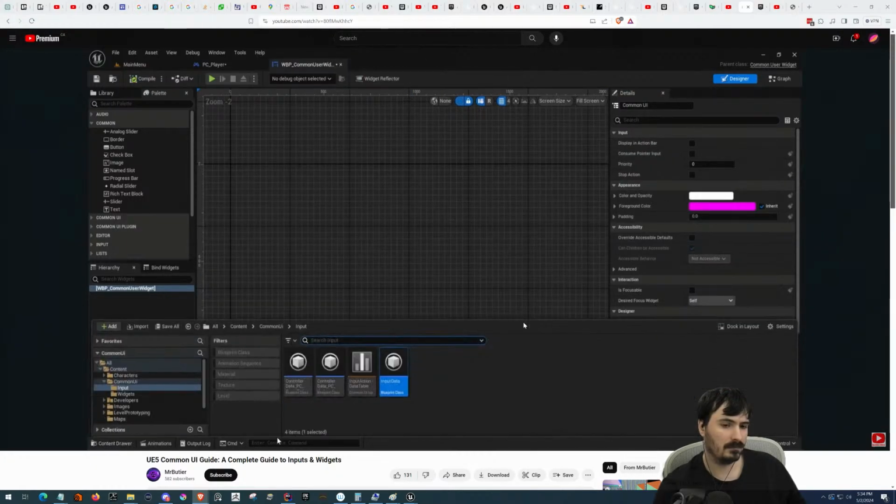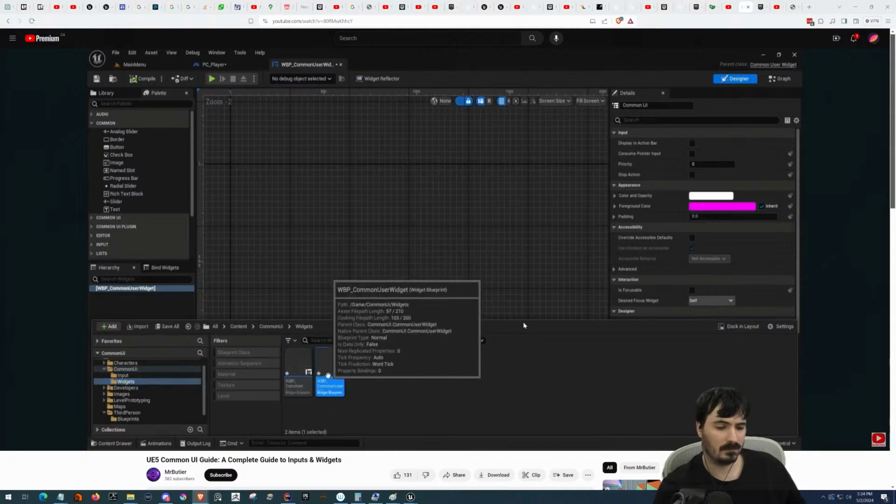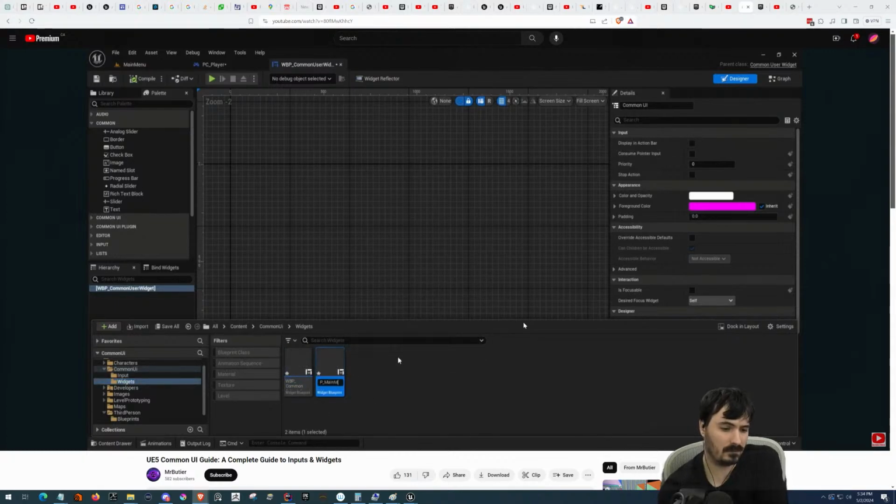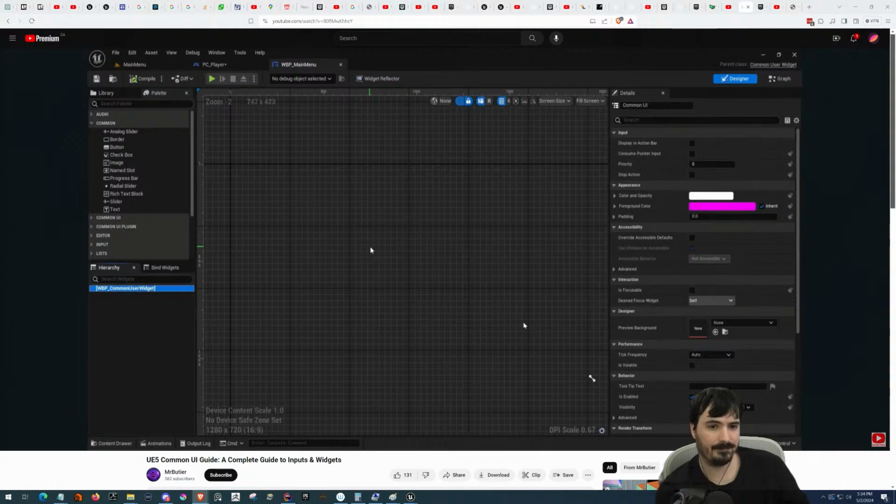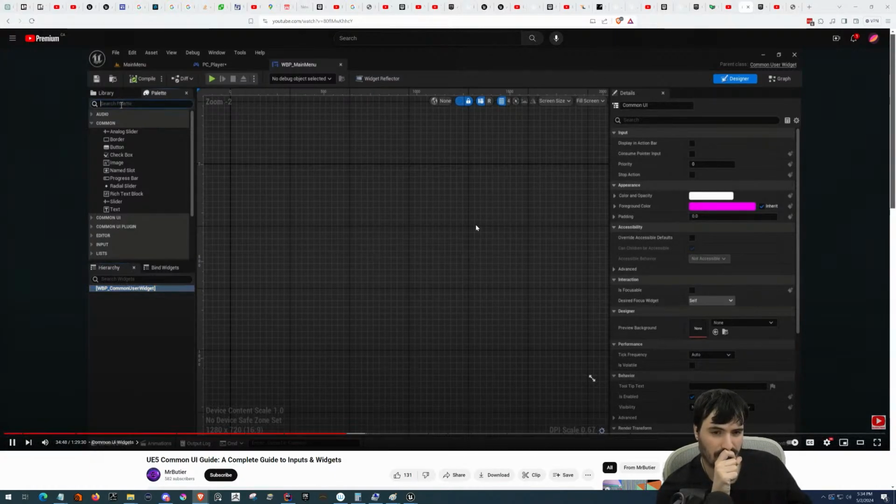So let's go ahead and we're going to go back into our widgets. We're gonna rename this common user widget to main menu. From here, what most main menus are going to provide is a canvas.